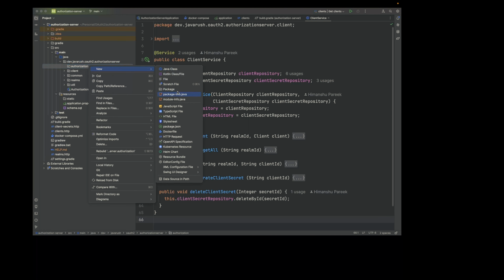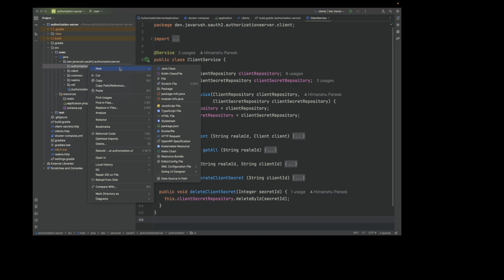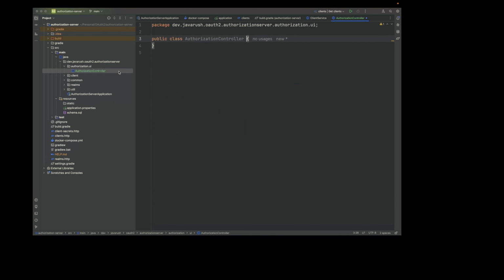And under this, I will create another package and I will call it UI. So the controllers related to UI, I will put them here. So let's create a class. I will create a Java class and I will call it authorization controller. So we have authorization controller here.